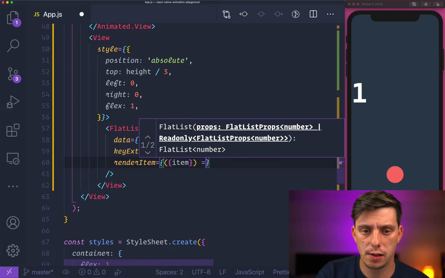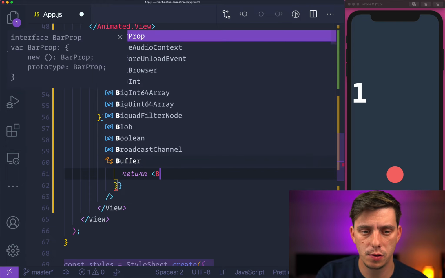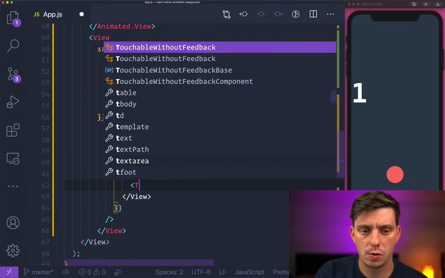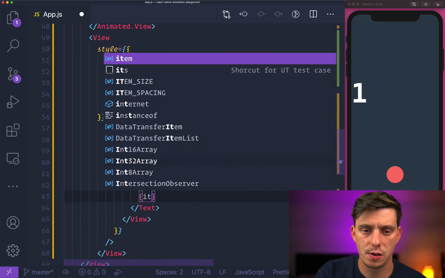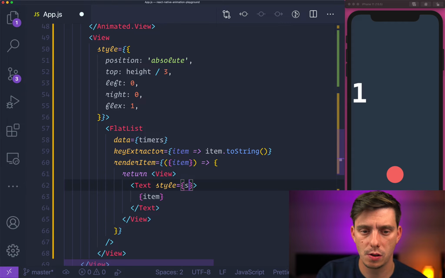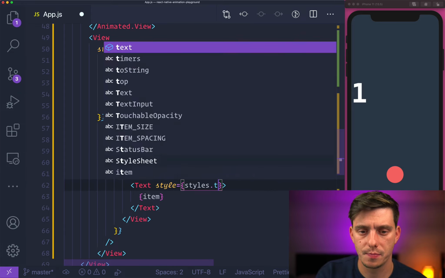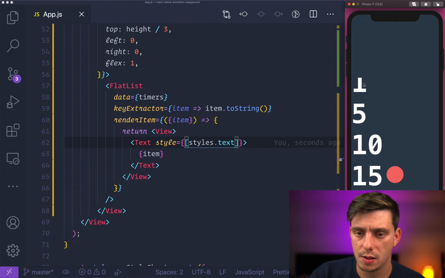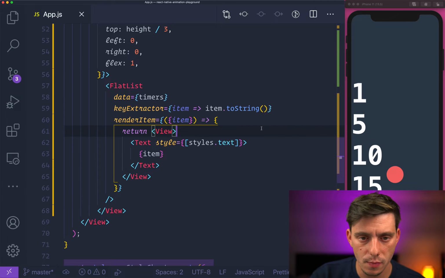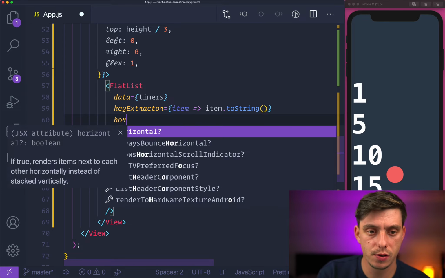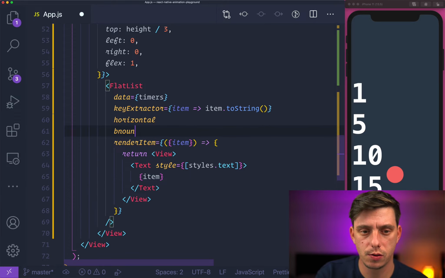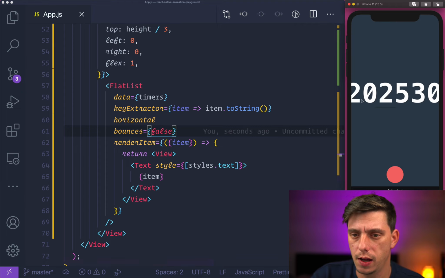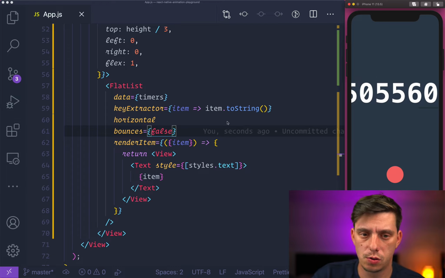We'll get the item, and then we will return a view containing a text, and the text for it is going to be item, and the style is going to be styles text. Alright, so we have this beautiful flat list here. Let's make this horizontal, so horizontal is true. We'd like to get rid of the bounces, so bounces is equal to false, and this is how it's actually going to look.